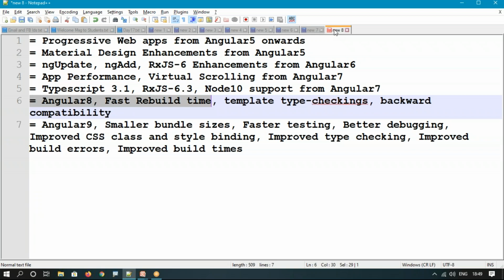And next, we also had template type checking. Type checking is related to data types. And we also had backward compatibility of our application, meaning all the features of 4, 5, 6, 7 can be used in Angular 8. And next, coming to Angular 9. In Angular 9, we had smaller build sizes, bundle sizes, meaning our total application will be very small in size once it is compiled on the server.